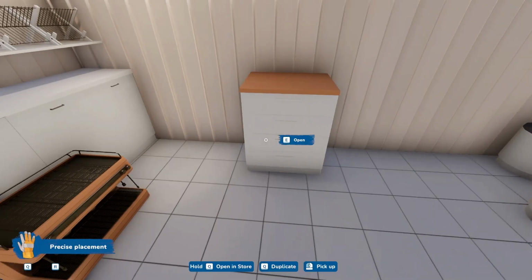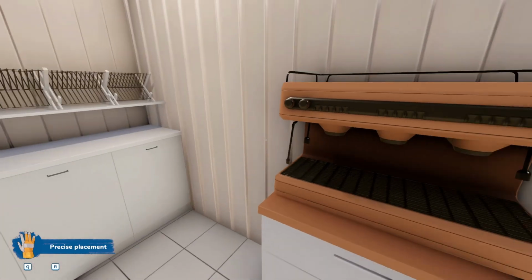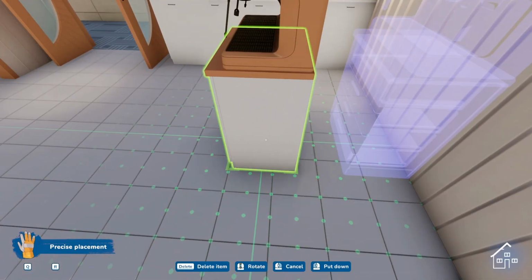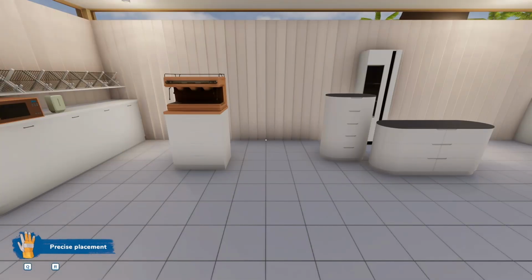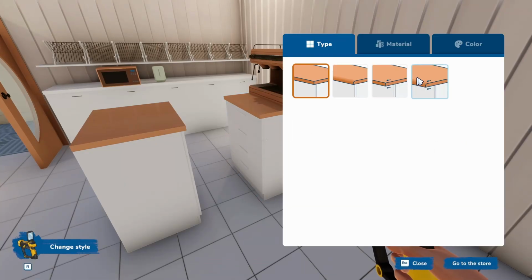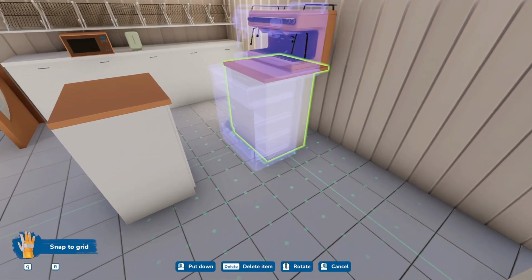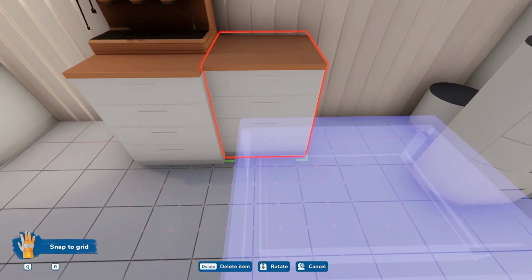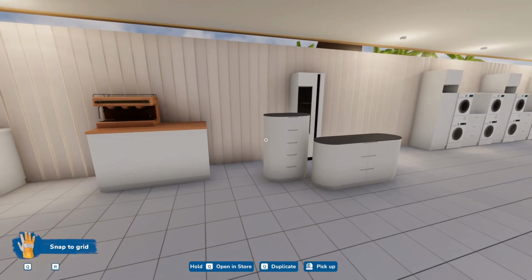If I put that in there, that's going to literally take up the whole top. So we need to move this off the wall slightly so that we can actually have a bit more space. That would work. It keeps it away from the wall and gives you more counter space.